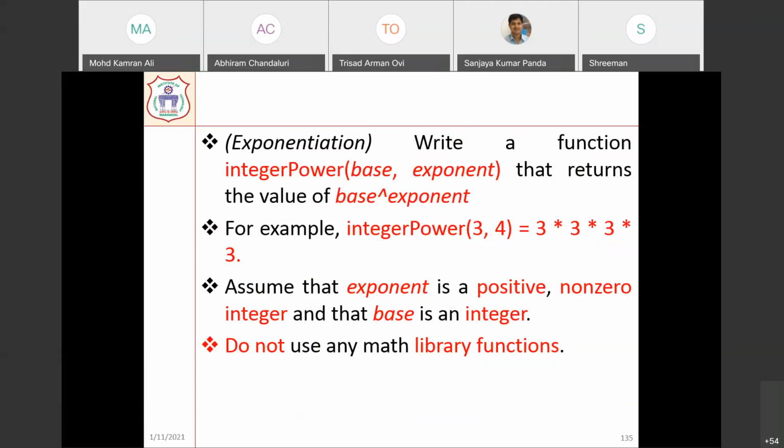Okay, assume that exponent is a positive and non-zero integer and base is an integer. Obviously, right? And do not use any math library function. You should not use the power function or the C math header file. It is not allowed, right?